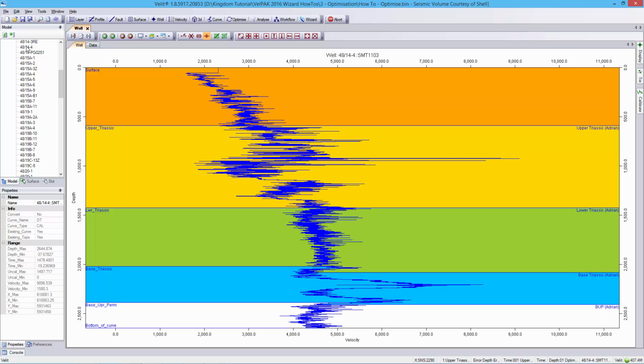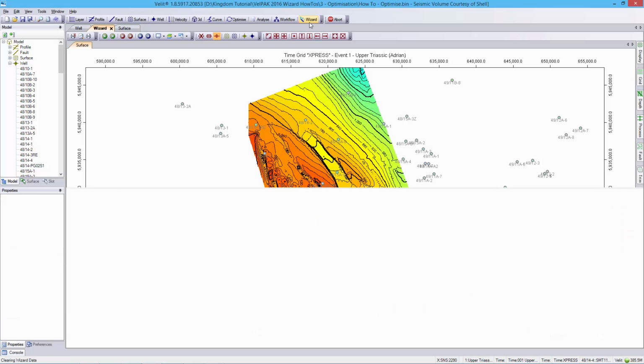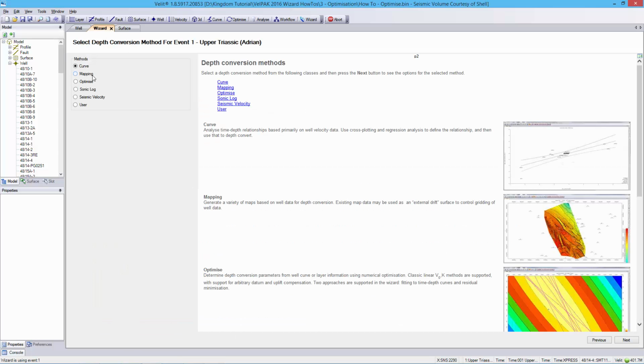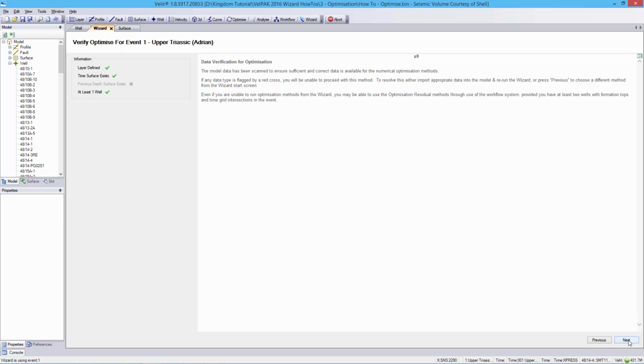We're going to run the optimize through the wizard, and although it can of course be run via workflows or manually, I'm going to show you how easy it is to run it using the wizard module. Here I'll select the wizard, and you'll see that it takes a couple of moments to load, and we come to the wizard tool. Here I'm going to press the run button on the first layer to start the wizard for the first event. We're presented with the usual choice of options, and in this example I'm going to use the option optimize and then press the next button.